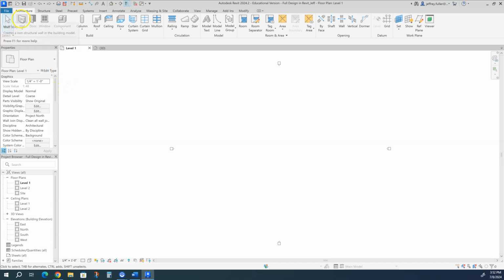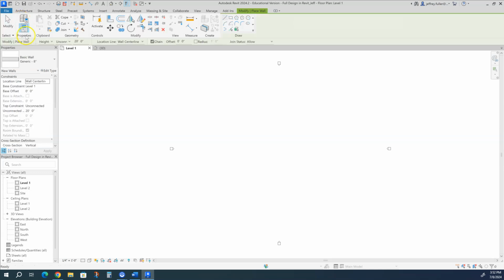Okay, so we're going to click on the wall tool, and by default, it's going to give us the basic walls. This I use as a template. That's the first wall that comes up, which is the basic wall, generic 8-inch. I use that as a template, and I'll show you what I do to make the rest of my walls. I'm going to click on this edit type.